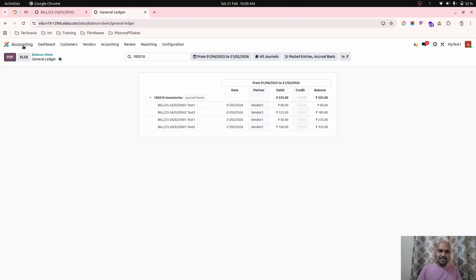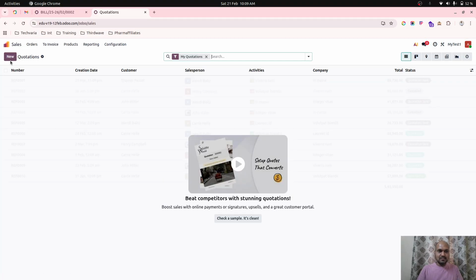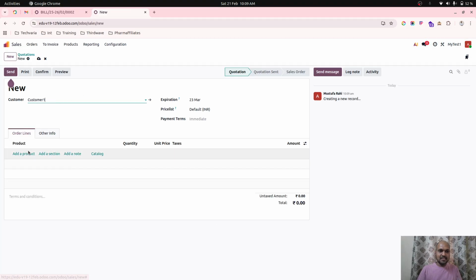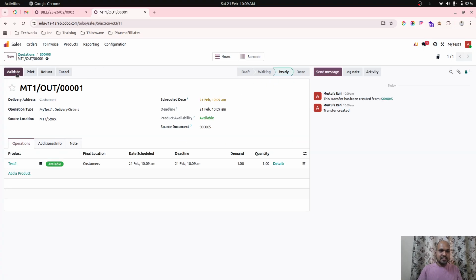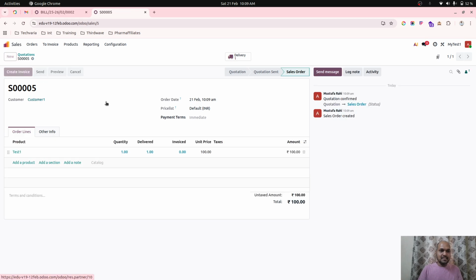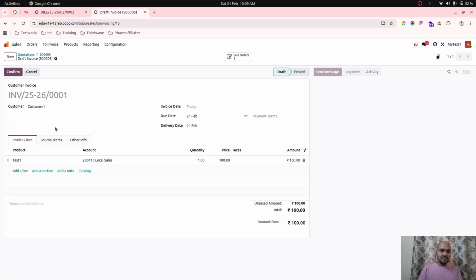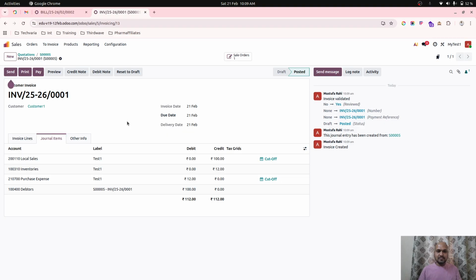Now I am running a sales order right away. I am selling test 1 at 100 rupees as on today, confirming my sales order, delivering the item and creating the invoice. Here we will see the impact on cost of goods. Odoo has registered a perfect cost of goods based on FIFO, based on the backdated order. The inventory worth was 12 rupees each.